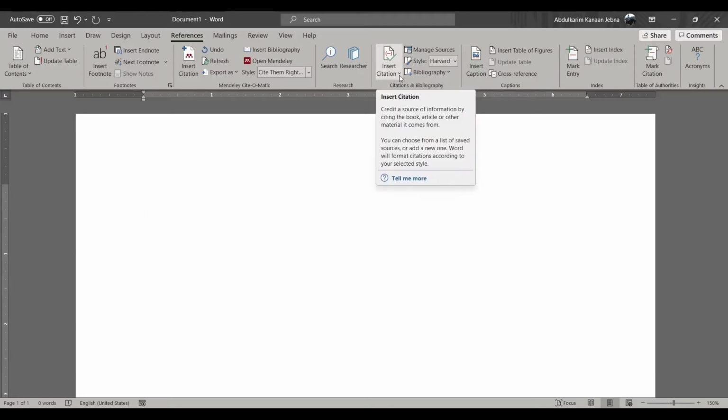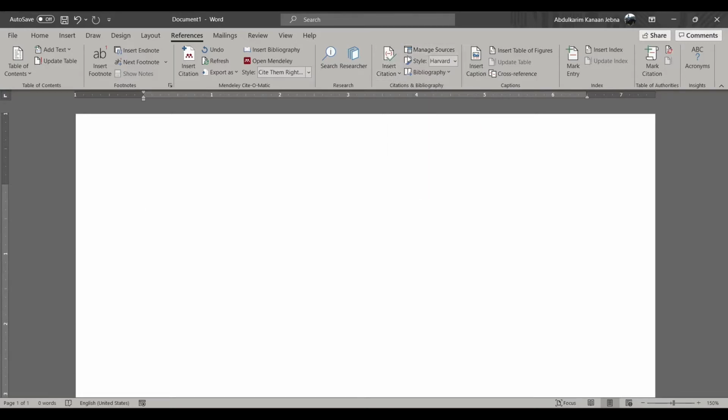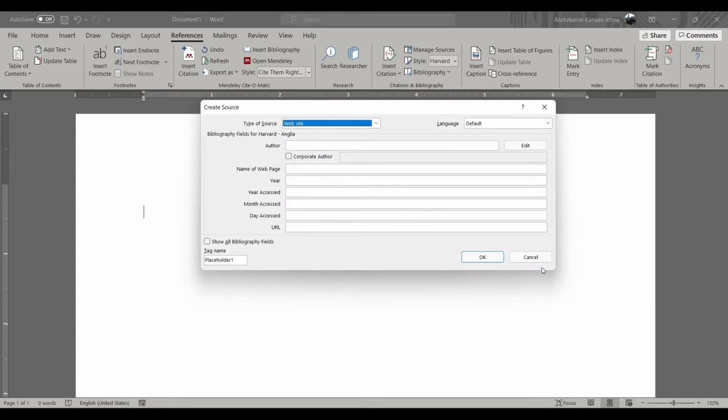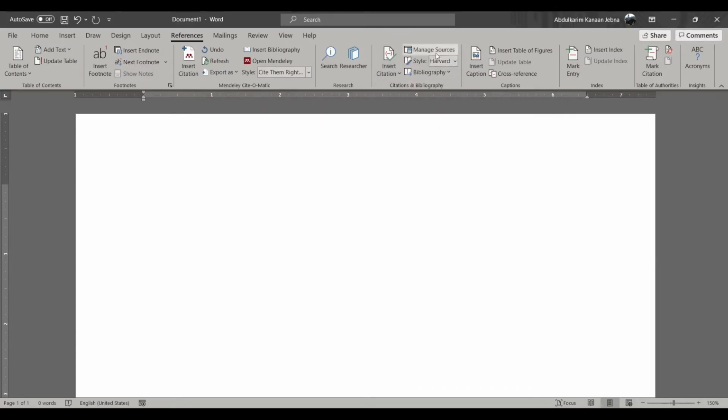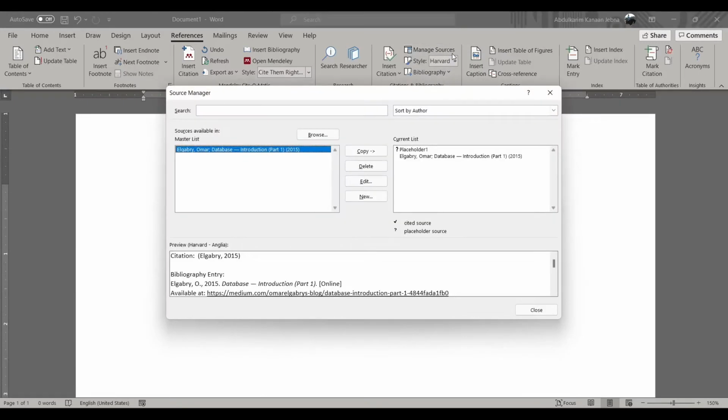Now, in order to insert a new citation, you may go here, click on this arrow, and then you can click on add new sources. Or there's another way: you can go to manage sources, click on it, then here you will get the master list and the current list. The master list is simply what sources are available, and the current list is what I'm using inside my current document.